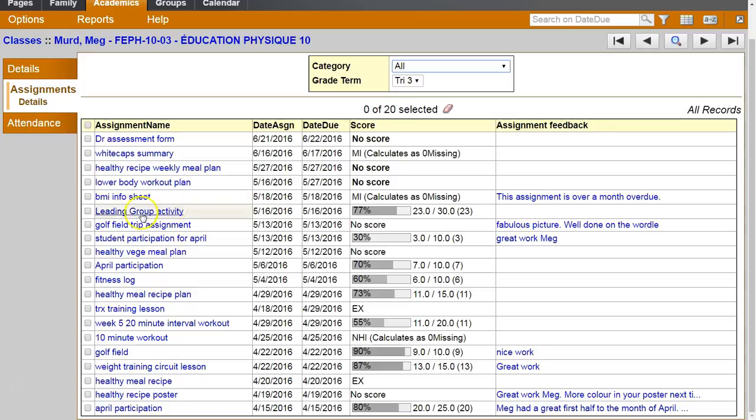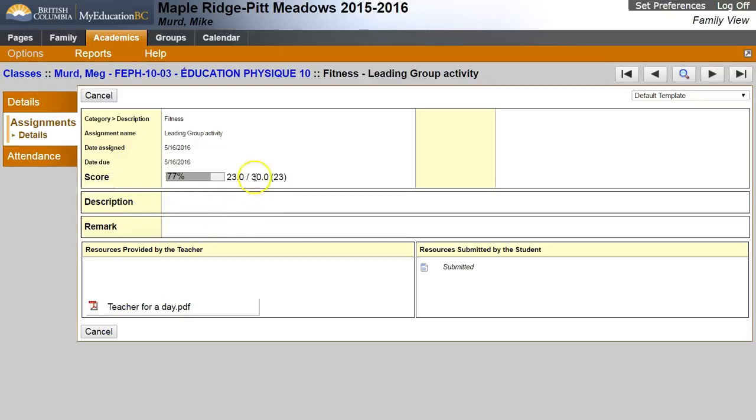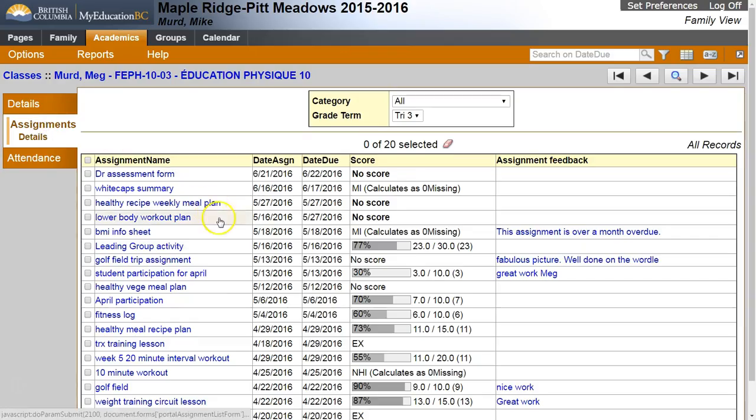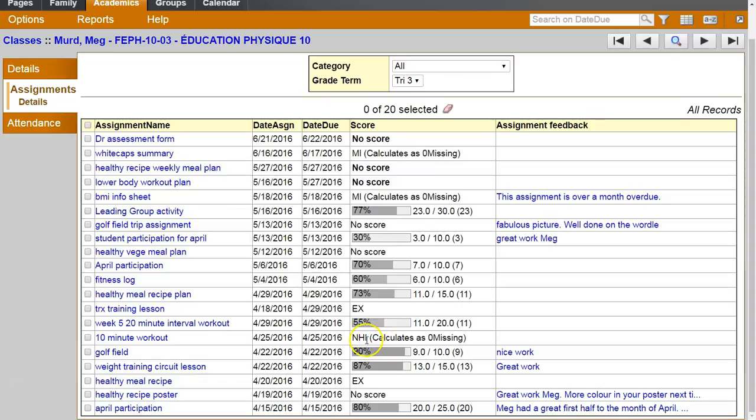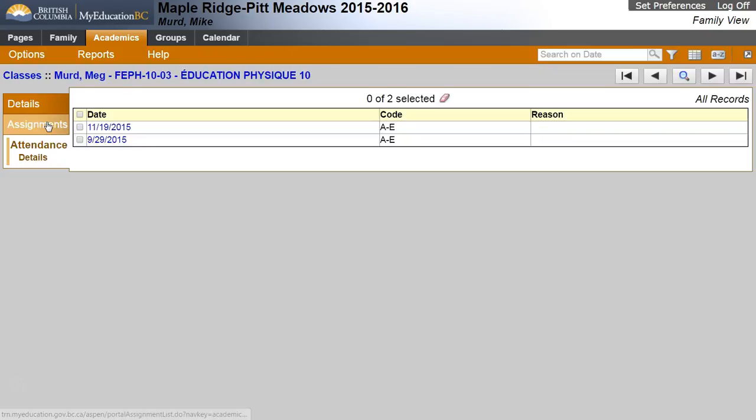And if I click into the details of an assignment, I can see if there was any resources provided by the teacher. And I can see that my daughter submitted this assignment already. If not handed in or no score means that I have not received a score yet, the teacher is still marking that assignment. If I click into the attendance side tab, this again is my class attendance for my PE block.